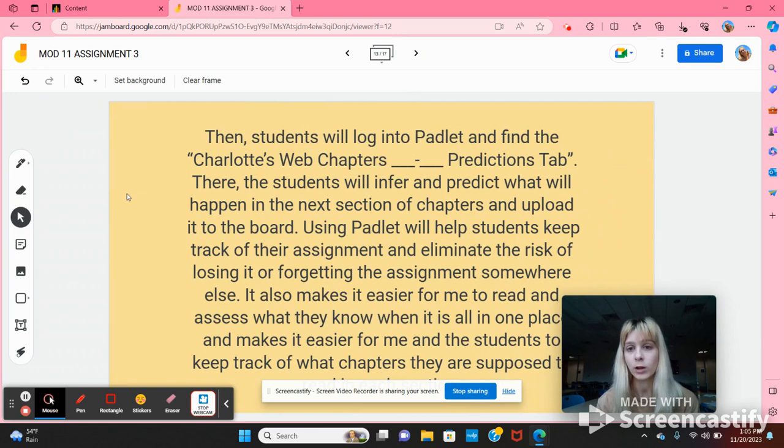The students will log into Padlet at the end of the lesson, and they're going to find the Charlotte's Web chapters blank through blank predictions tab, depending on what section of the book we read. And the students will infer and predict what will happen in the next section of chapters and upload it to the board. Using Padlet will help students keep track of the assignment and eliminate the risk of losing it or forgetting the assignment somewhere else.